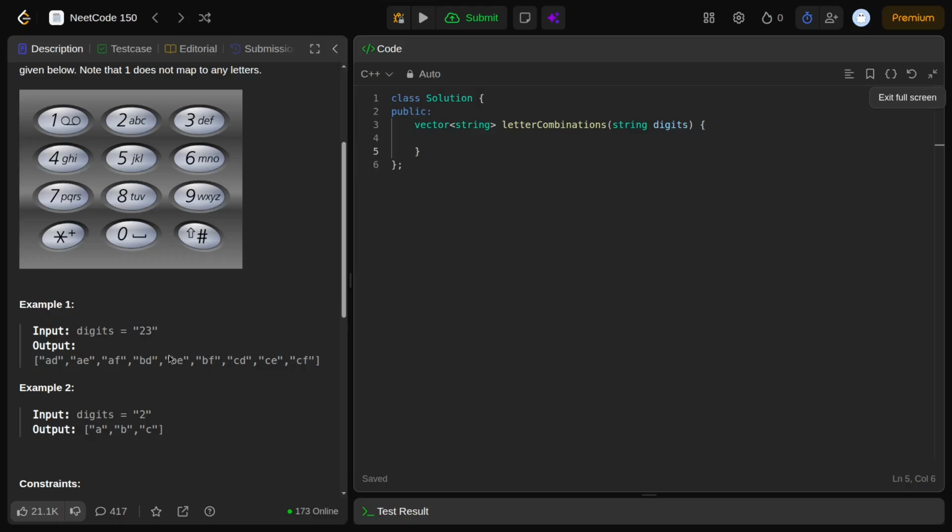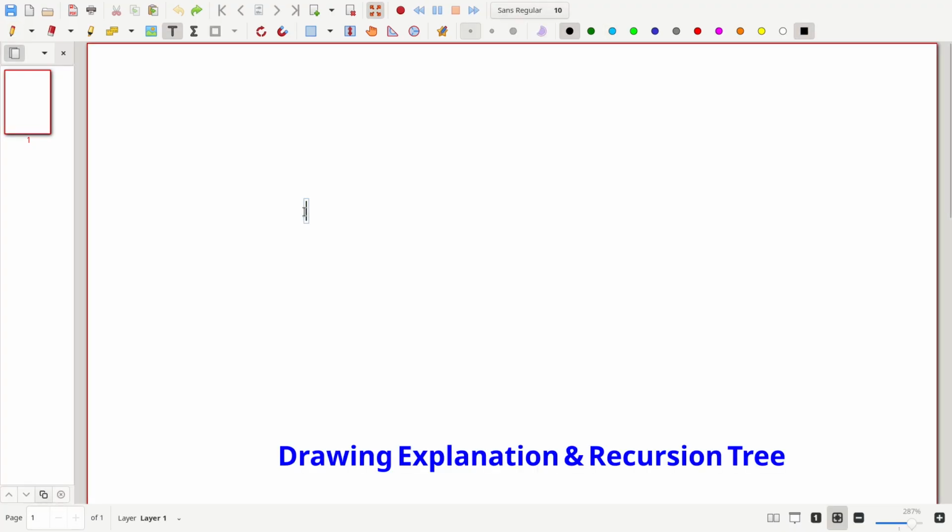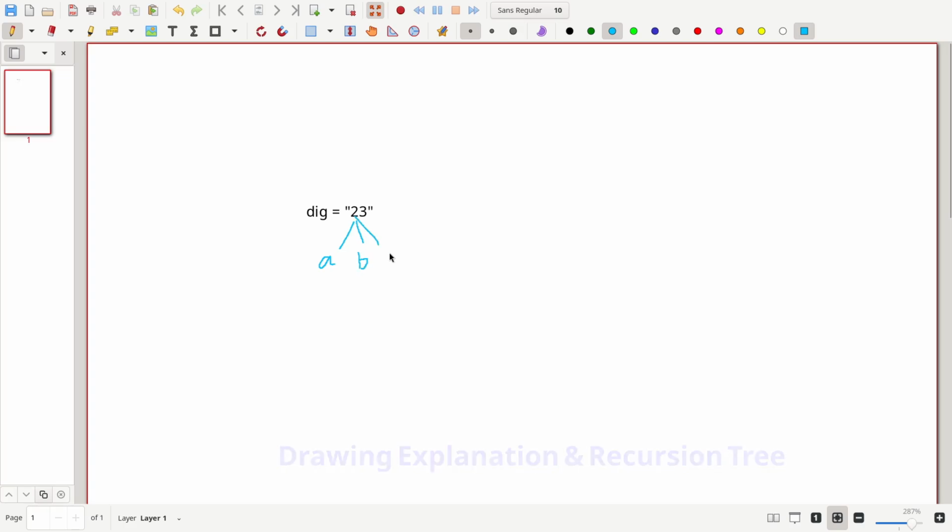Now let's understand the intuition on the board. Let's take an example, 2, 3. 2 gives us 3 choices: A, B, C. And 3 also gives 3 choices: D, E, F. Now let's pick A. Once we choose A, we still have one more digit left. The second digit is 3.